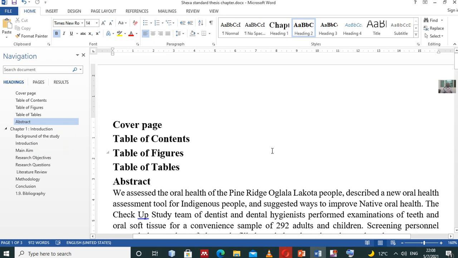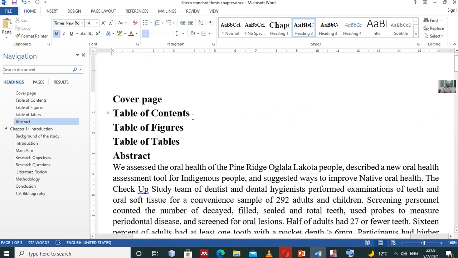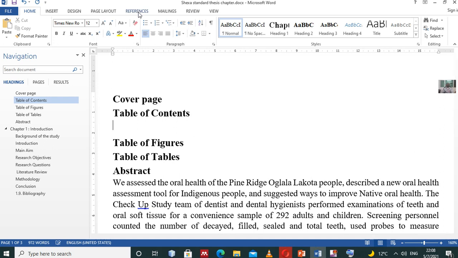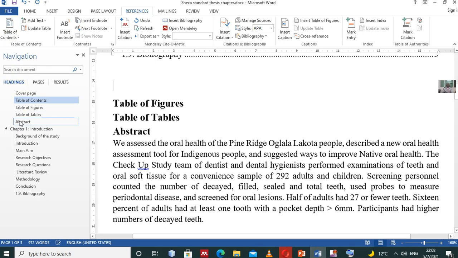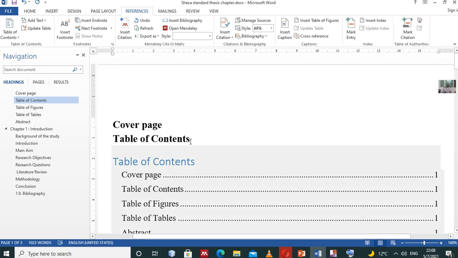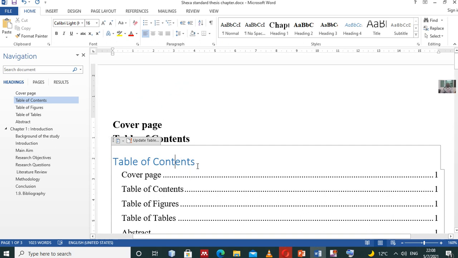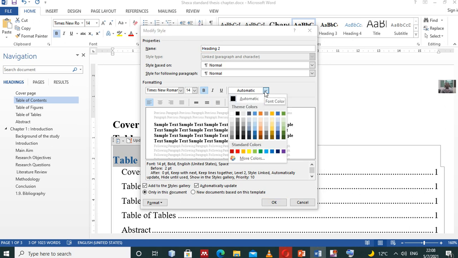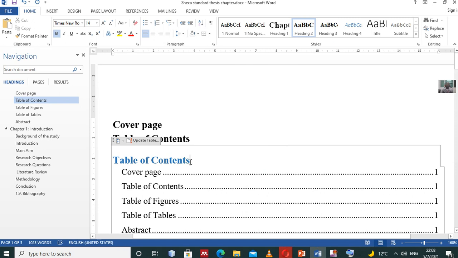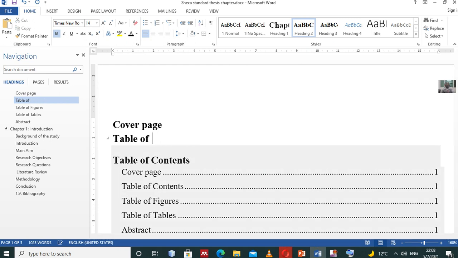So our document, remember to keep on saving your document. Right, so what you do now, the table of contents, you can now insert it. You click on references, table of contents, you choose automatic table of contents, and you choose this one. And if you click on home, you can choose the color, and this must be black. Choose the color here, put it in black, and then we remove this one.